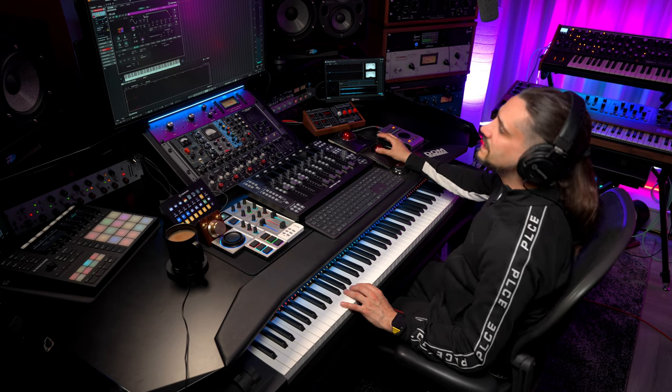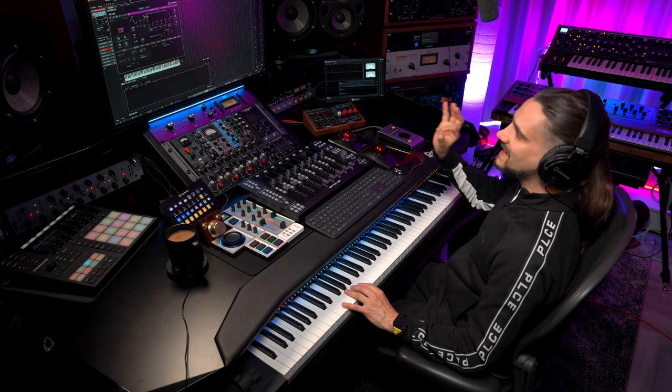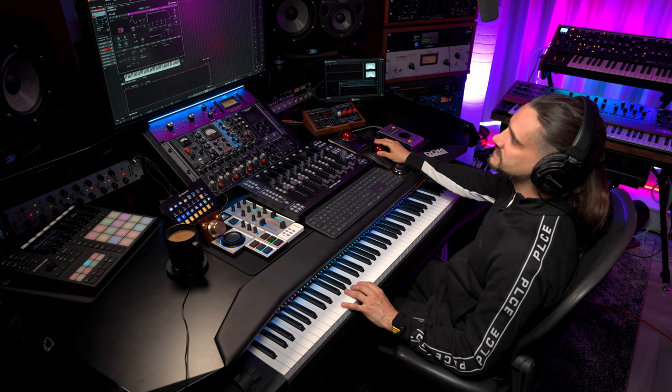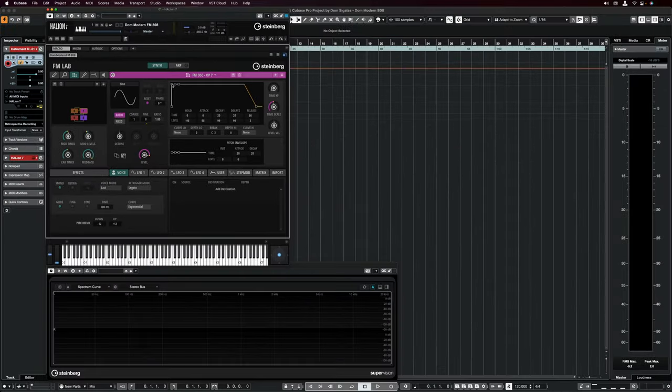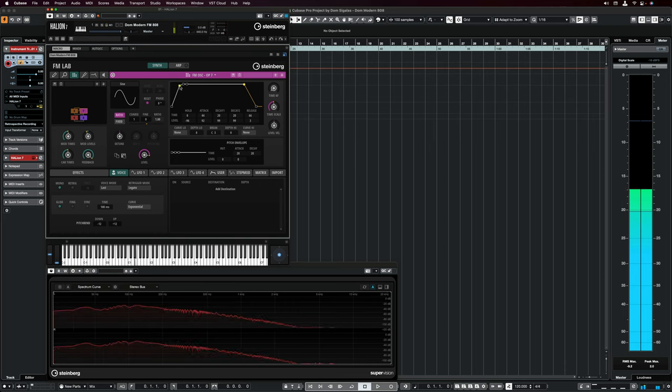Now, one great tip if you want to have a cleaner attack is to go to your modulators. For example, my modulator 7 here that modulates operator 8. And I can give it a little bit of a slower attack. So pay attention to these harmonics. So you will see that these harmonics take a little time to come in, and this leaves a little bit of room for my punch to go through.